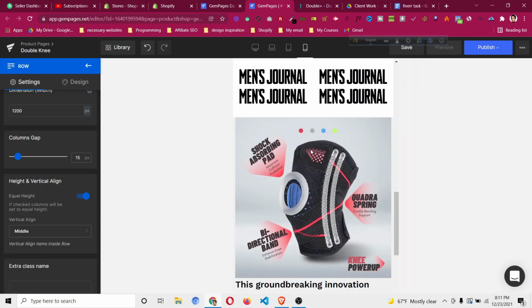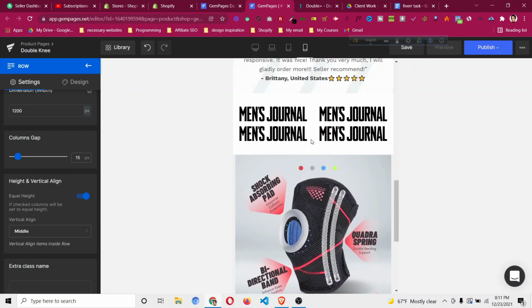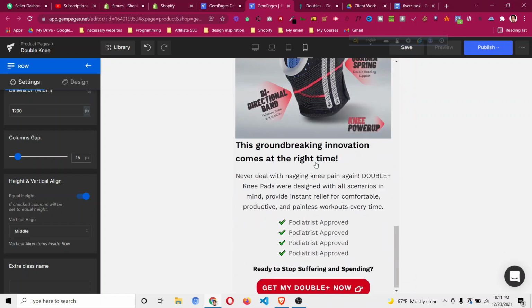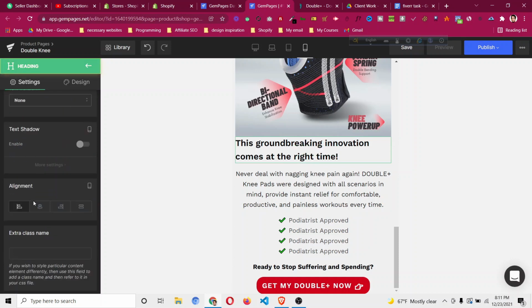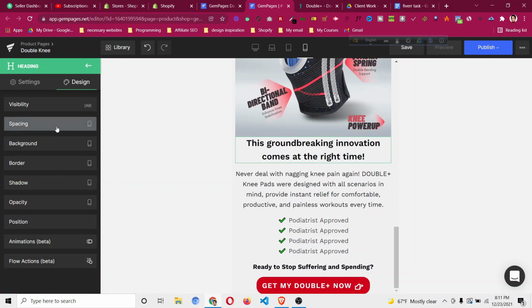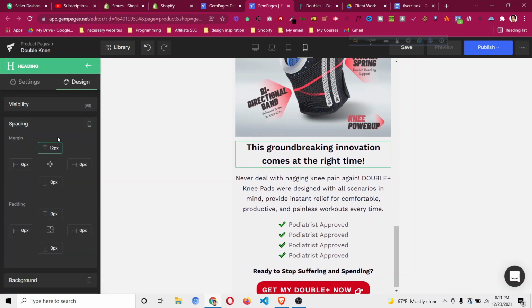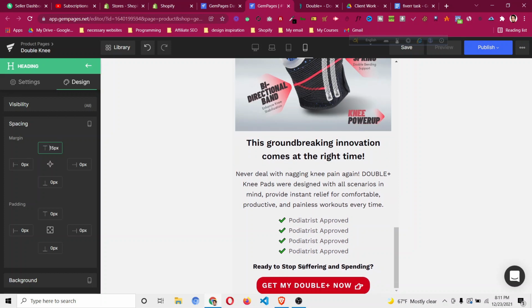And if you go to mobile, you can see how it looks. What we can do is make the heading center. So click the heading and make it in the middle, and also for the heading in the mobile version, there will be a margin from the top, so it does not look so close to the image.